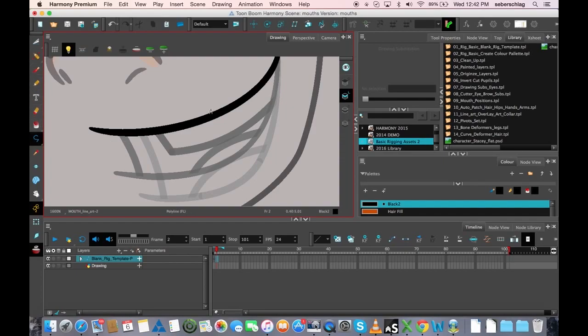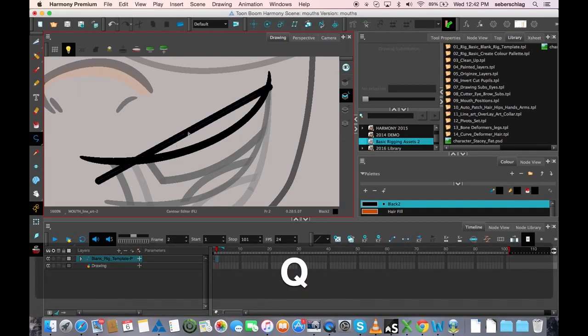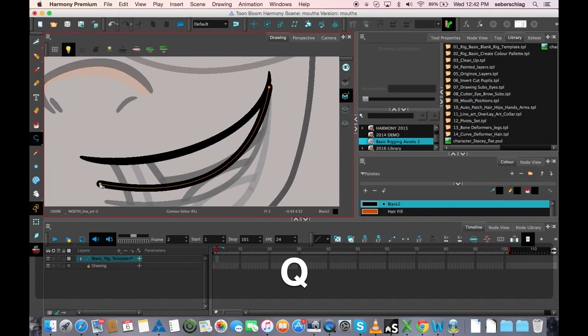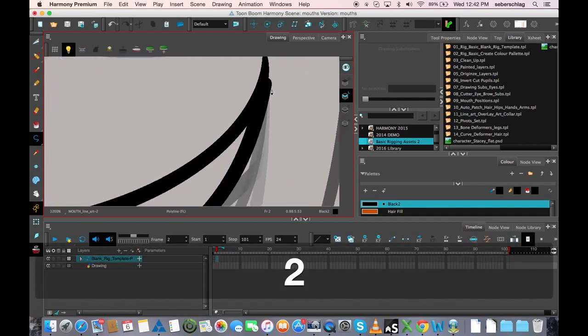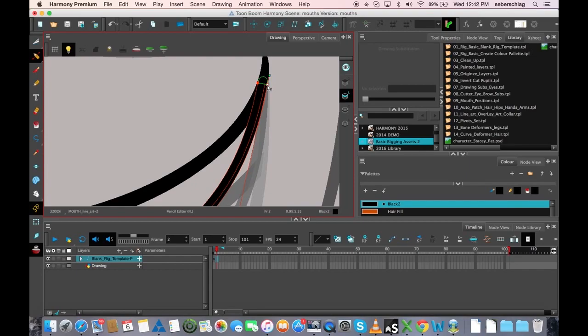So again, I'll go back in. So maybe put it somewhere in between. Hold Q. Q is contour editor. Alright, we'll just make something like this. Let's go back into my pencil editor, thin it out a bit.